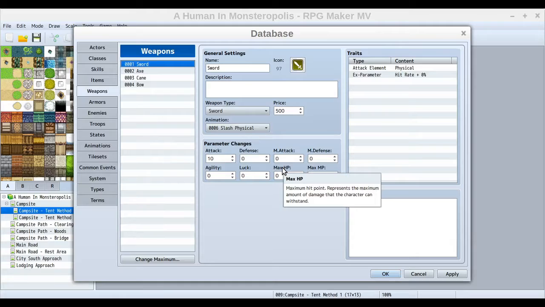Okay, so they do call it hit points, but you can call it health points, whatever. There's a variety of terms for these kinds of things. So maximum hit point represents the maximum amount of damage that the character can withstand. And same with max MP, maximum magic points represents the character's maximum power for using magic skills. So the amount of resources that they have to use magic is magic points.